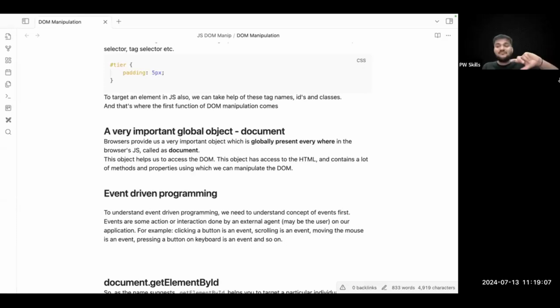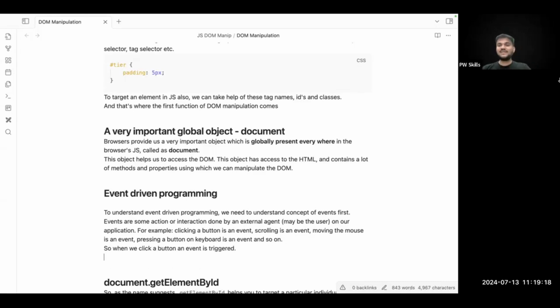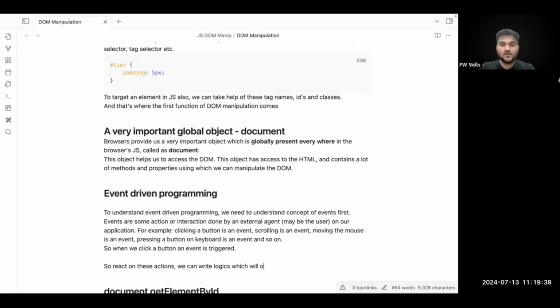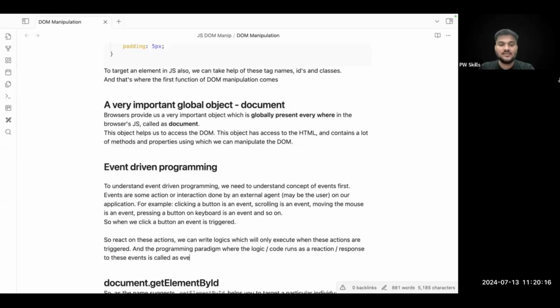When we click a button, that's an event that is triggered. So you can say it's kind of like an action. And when this action happens, we have to give a reaction. To react on these actions, we can write logic which will only execute when these actions are triggered. And the programming paradigm where the logic or code runs as a reaction or response to these events is called event-driven programming.